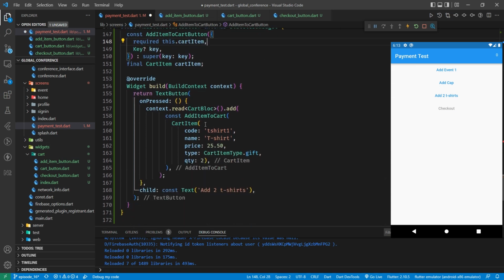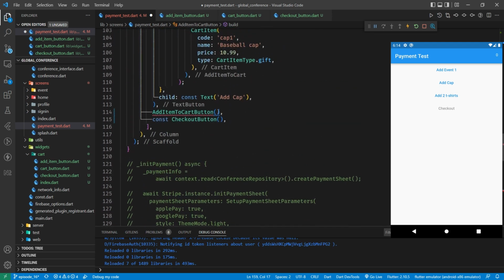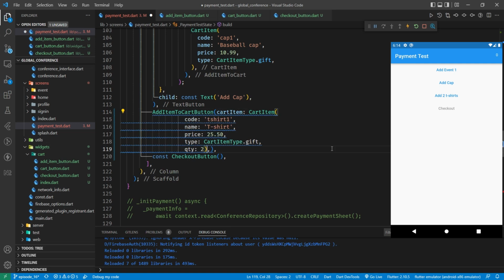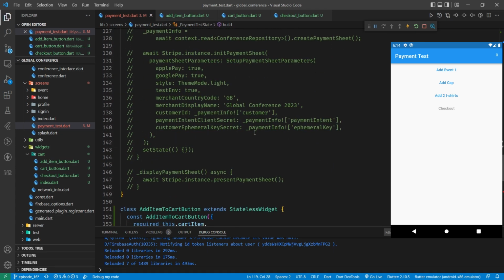So we'll take this cart item that we've got in here, I'm going to cut it out of there and come back up to where we've got it here and add it in. Cart item, paste, and it will then pass that through. I'm going to make another change there in a minute, but we'll come back to that.